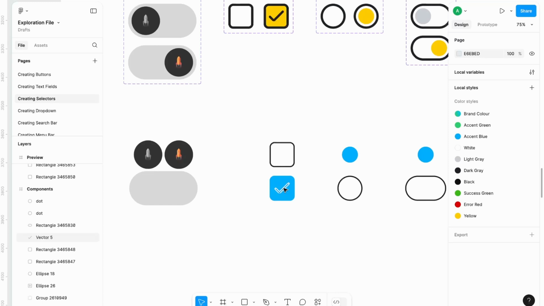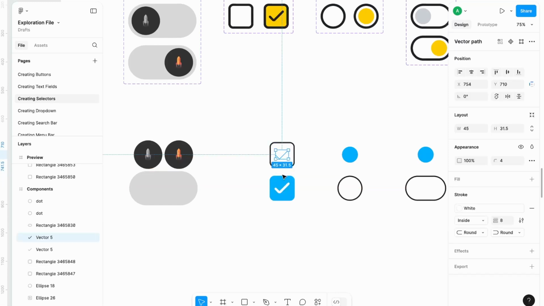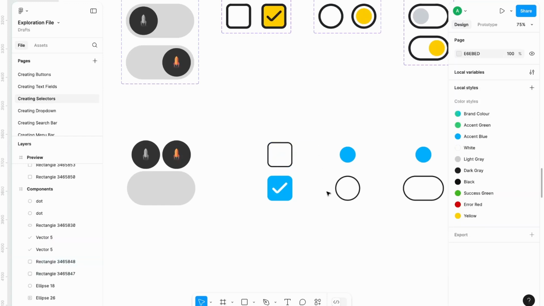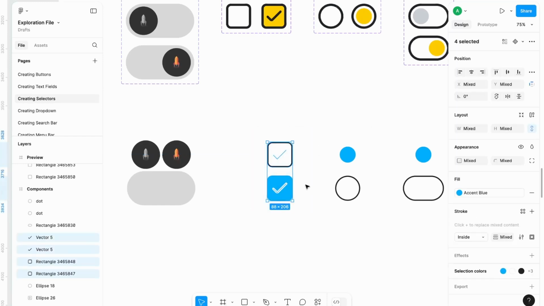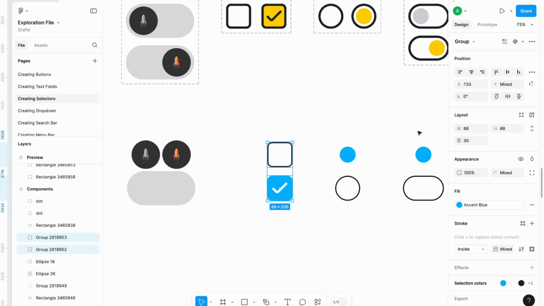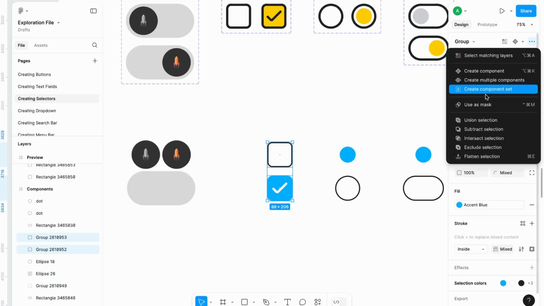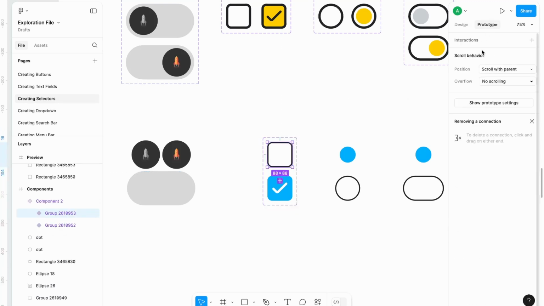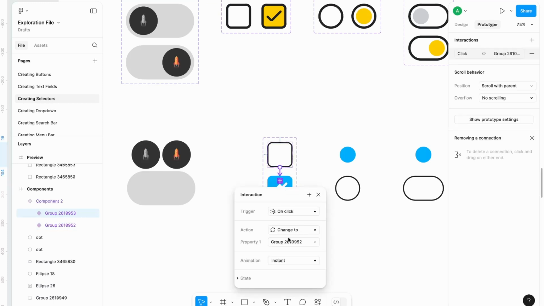And to make interaction easy, I'm going to copy this check vector again on the top. It will be white, but I'll hide its appearance to 0%. So we have these two options. Now what I'm going to do is I'm going to group them. So group one, group two, select both of them and create a component set. Now we have a set, and now I'm going to create a prototype with a tab where the state will change.